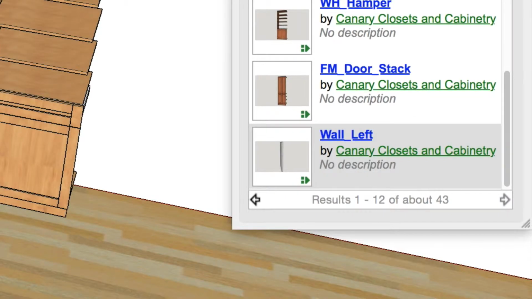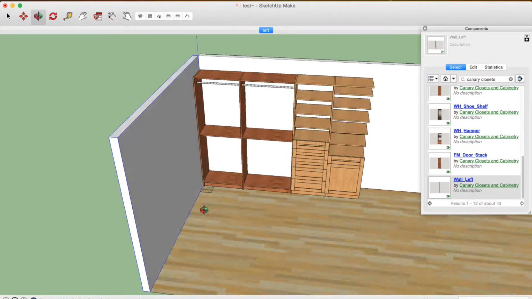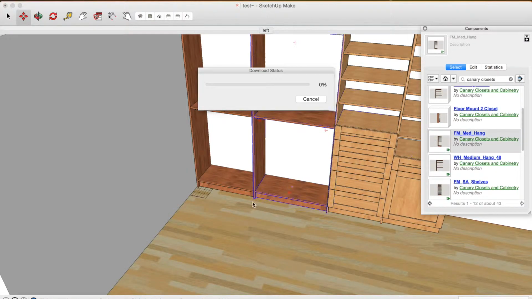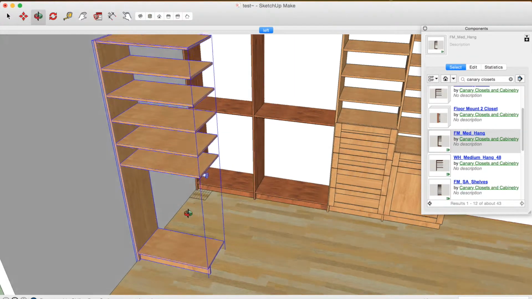Placing components on different walls. We've all been doing components on the same wall, so now if we add a left wall here, and we want to place something on this left wall instead of the back wall, which we've placed everything else, I'm just going to add a medium hang. You can add any unit. Make sure it's on face and component to snap to the left.